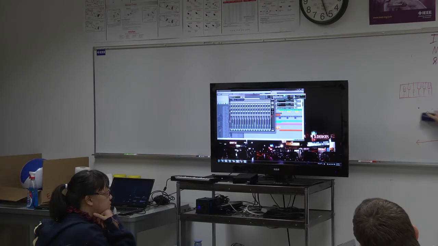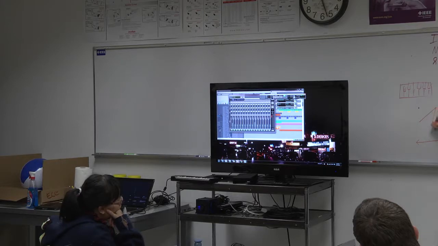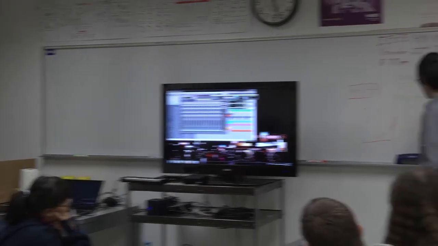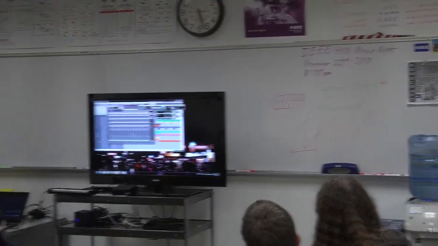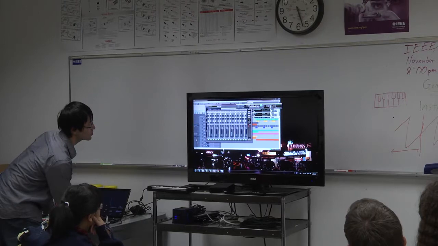So the instrument, I'm going to use an easier instrument. The saw wave instrument looks like this. And if I were to change the instrument here to saw wave, I'm just not going to use those ones.